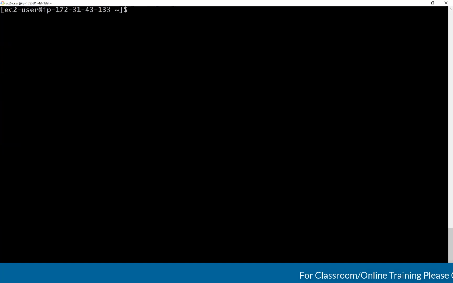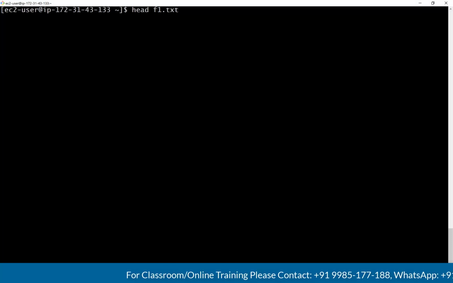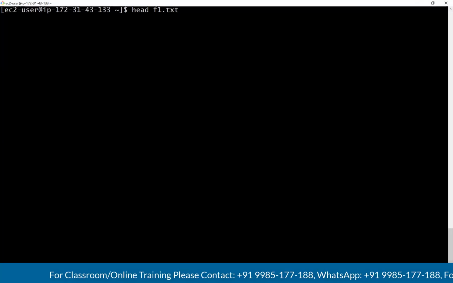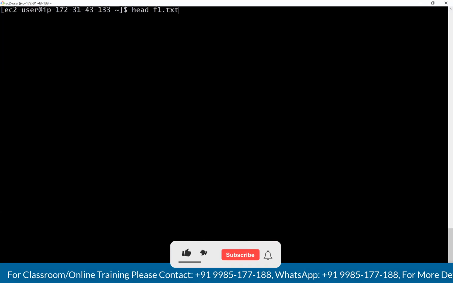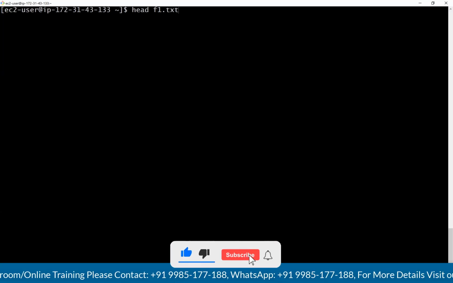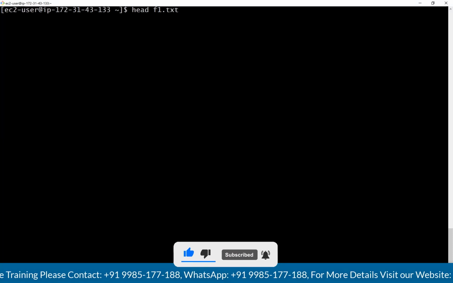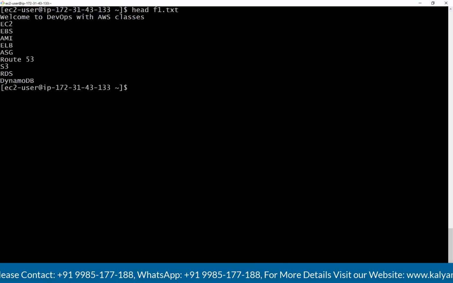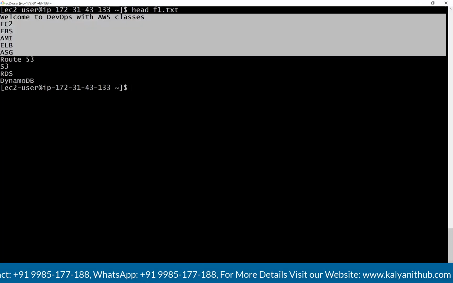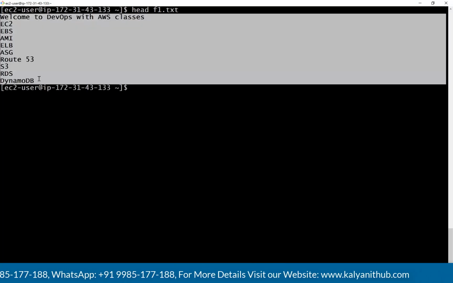Perfect. Now, guys, head command is there. Head f1.txt. Guys, what is the difference between cat command and this head command? Both will print the data from top to bottom. Then what is the difference? When you use cat command, it will print the complete data which is available inside the file. But when we use the head command, it will print first 10 lines. By default, head command will print first 10 lines only. Enter. See, guys, you are getting just first 10 lines only.